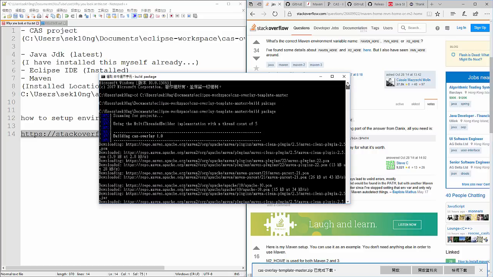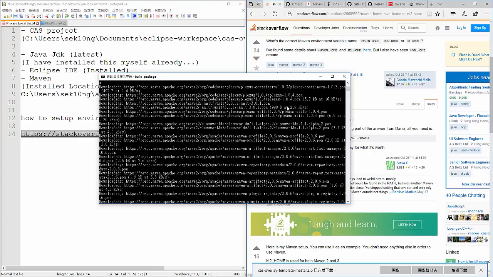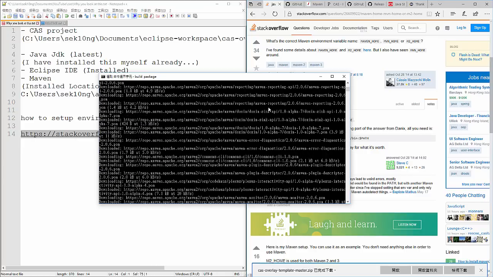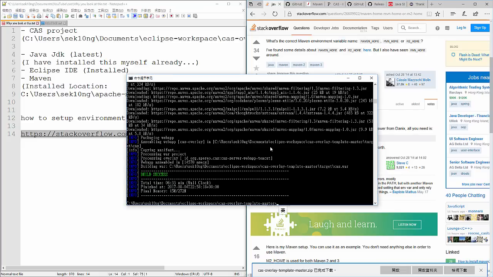What triggers this download is just build package. I use build package and it will trigger the download. It's good, and I'll wait till it's all finished and I'll get back to you. Alright, looking good. So you see this build success. This is the promise of success, and if you see this, that means you are finished with the initial download and initial installation, which is good.